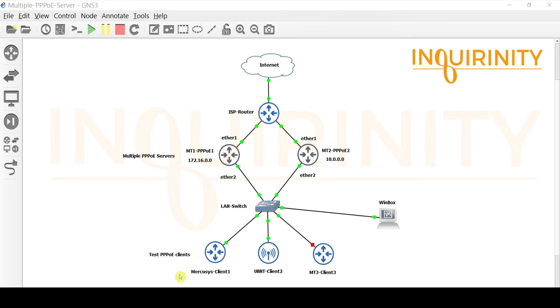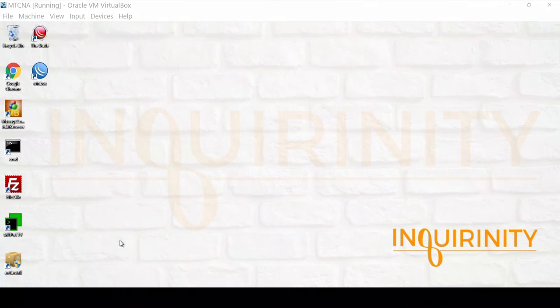So now for our first test PPPoE client, let's have some Mercusys router. So we will connect one port of our Mercusys router to this switch, and we will power it up and see what PPPoE parameters this client gives us or makes available, so that we could set and configure it. Okay, so this is connected to our Mercusys client on the LAN ports.